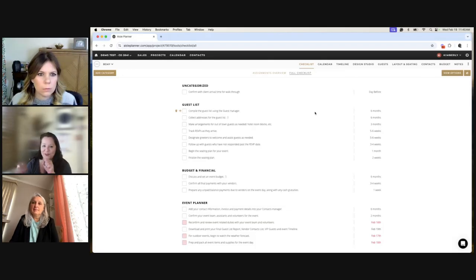If you're prepping this for clients, you haven't onboarded them yet, and you accidentally release it, you can't undo that action. But what you could do temporarily is go over to their permissions, set them to no access. So it removes their ability to see the checklist, finish your work, and then change their permission.